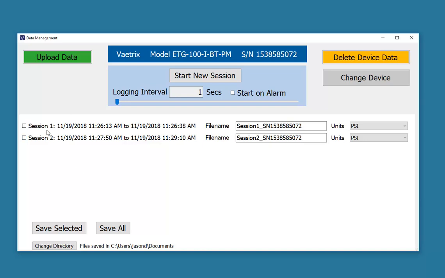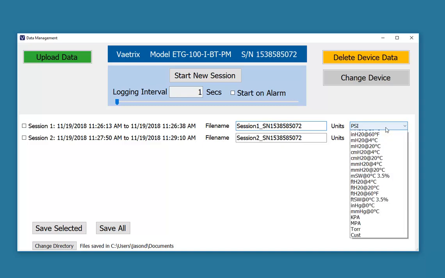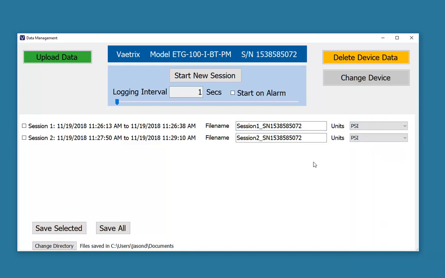So you see here I have two different sessions, which gives you the date, time, and a file name, which is the session followed by the number and then the serial number. Now you can change this on the fly. You can name it to whatever you want and then actually save that. It will record in the native units that was set in the gauge. You can also drop down and change that as well.